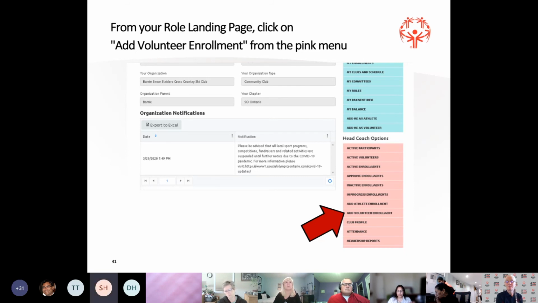One more tip. You don't have to go to the home screen. Just click on My Roles in the blue menu. You will be there. Oh, okay. There you go.